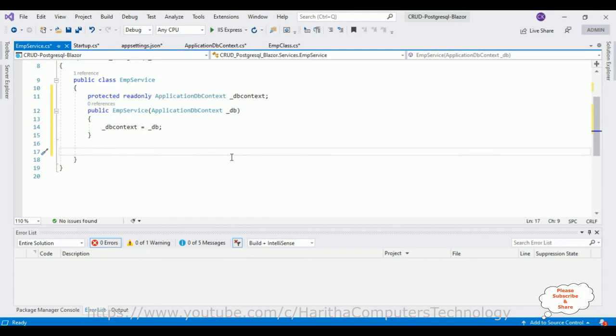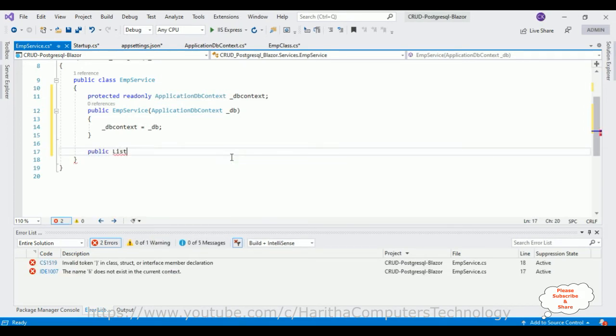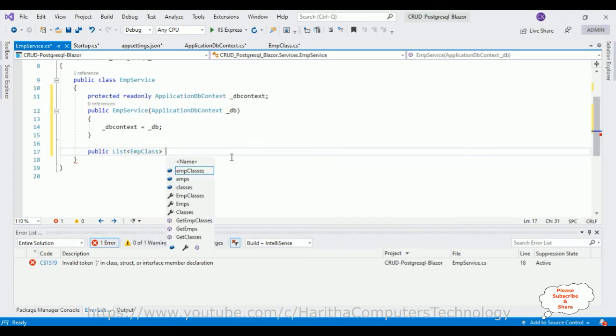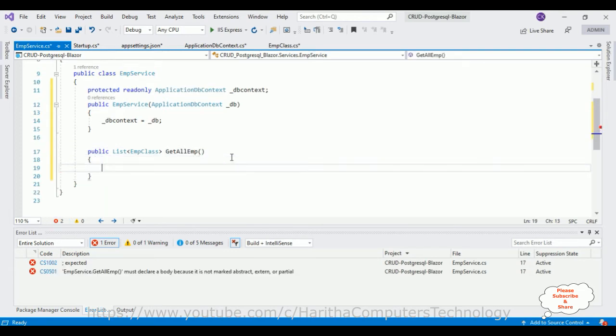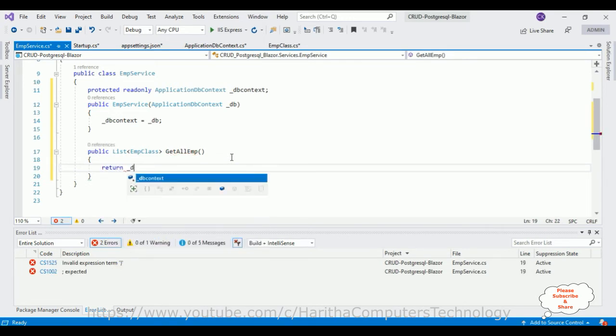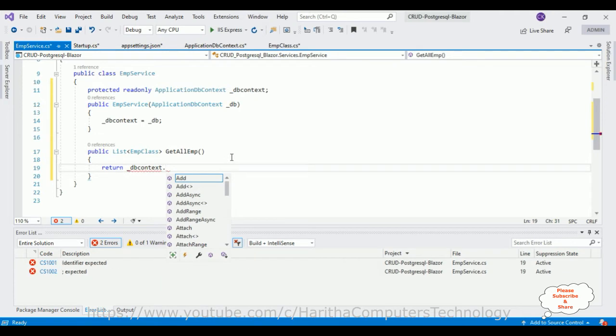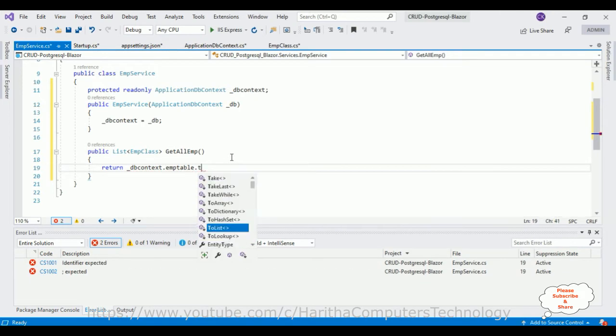After that, I'm creating one new function to display the records from the database. Public List of EMP class, GetAllEmployee. This function returns _dbContext dot, my table name is EMPTable, dot ToList method.